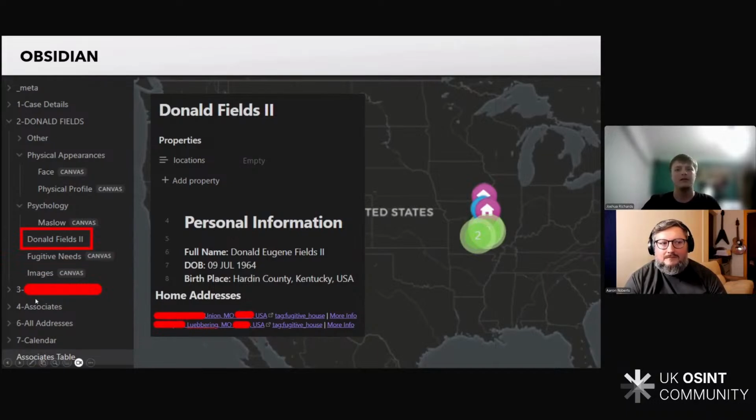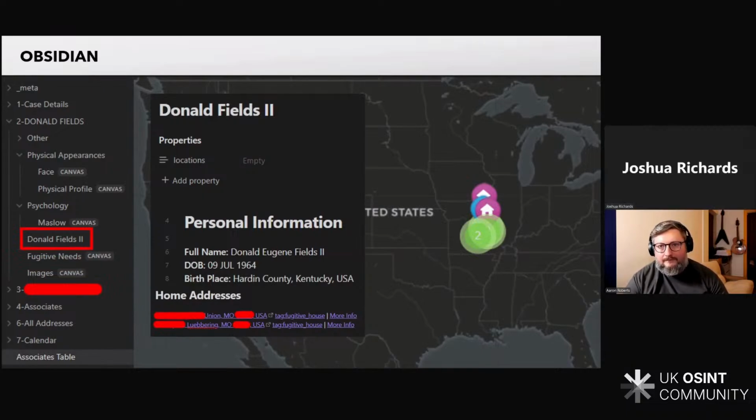And then another thing which I quite like is I downloaded a calendar plugin for Obsidian. So on the calendar, I've put all the relevant dates that I've found. For example, birthdays of family members, like kids of the fugitive and things like that. You can put those because maybe on those birthdays, they will take a risk and go to visit them or contact them in some way. So stuff like that is just interesting to keep track of as well.